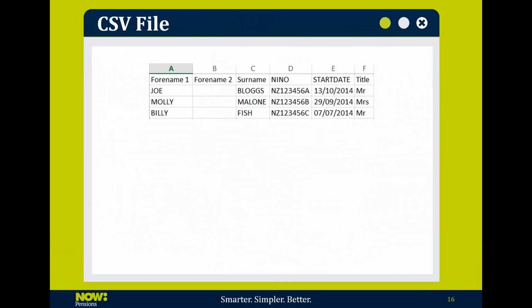The first 6 columns are fairly self-explanatory. They are forenames, surnames, national insurance number, and start date of employment. The NINO, national insurance number, has to be in the correct format, or this will cause an error in the upload. All dates in the CSV file should be in the format you can see on the slide now.